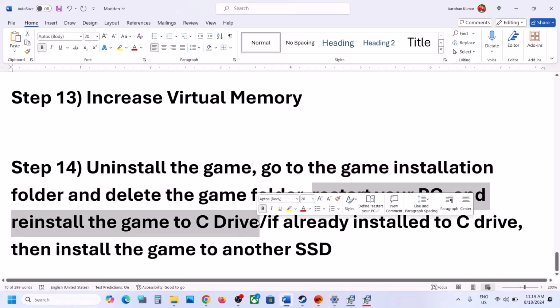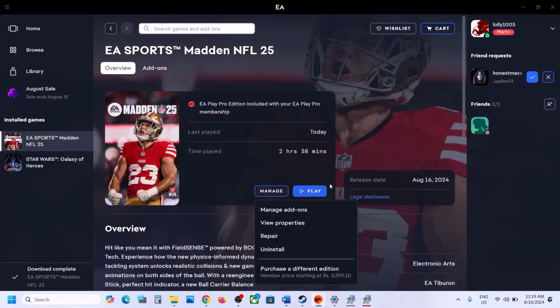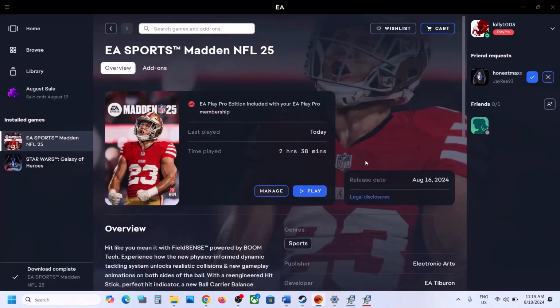So if the game is installed to D drive, E drive, any external drive, try to install the game to C drive and then check. If the game is already installed to C drive, then try installing the game to another SSD and then check. So one of the steps shown in this video should help you to get the game running on your Windows computer. So that'll be all.